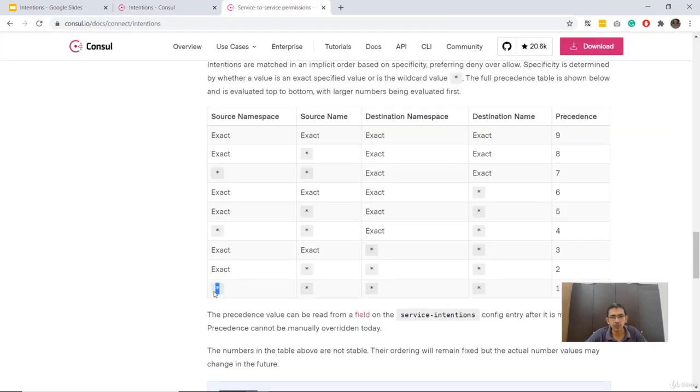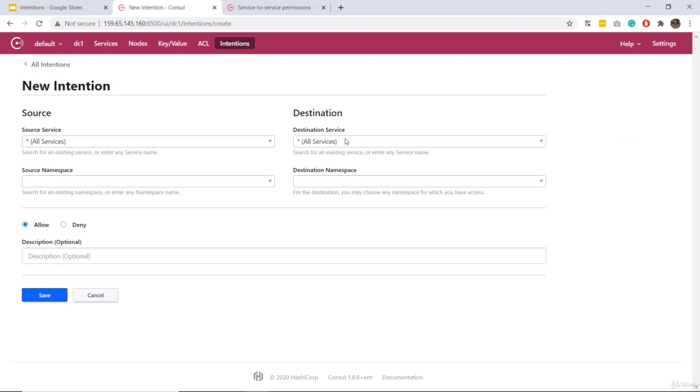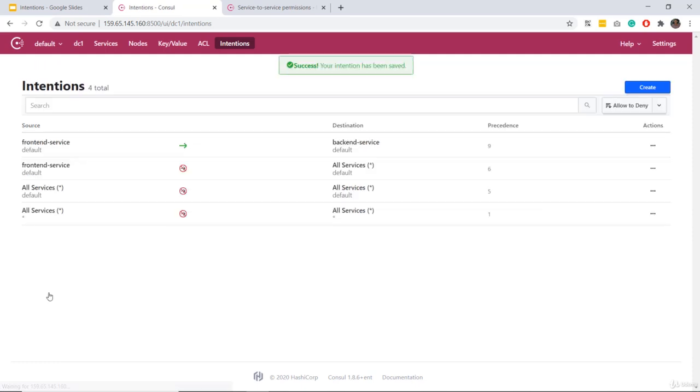Let's also look into the last one where everything is a wildcard. There is no exact match over here. Then the precedence becomes 1. Let's try it out. So you have a wildcard on the source and destination, and I'll also add a wildcard in the source and destination namespace. Let's put it as deny. I'll do a save. And you see the associated precedence score will be 1.